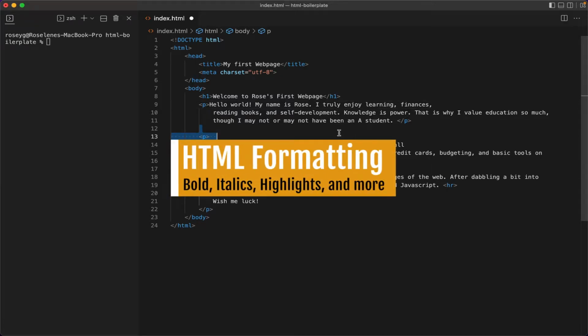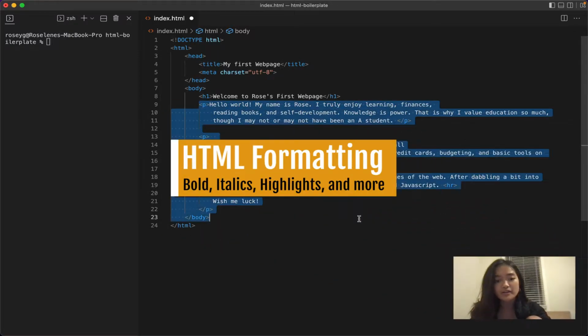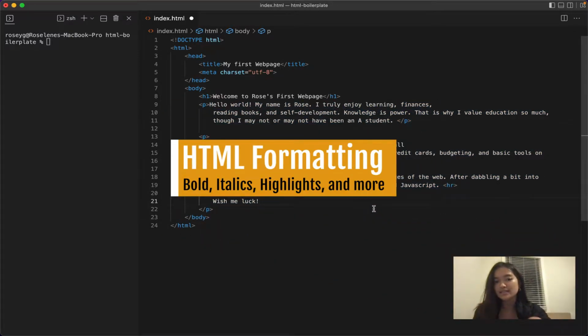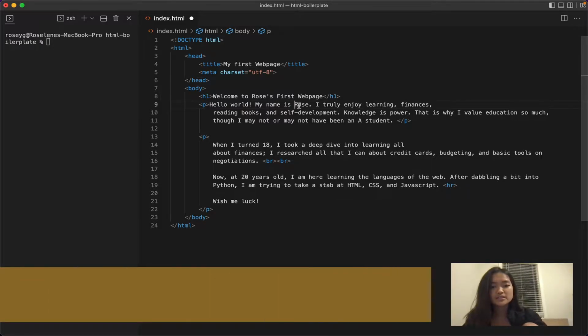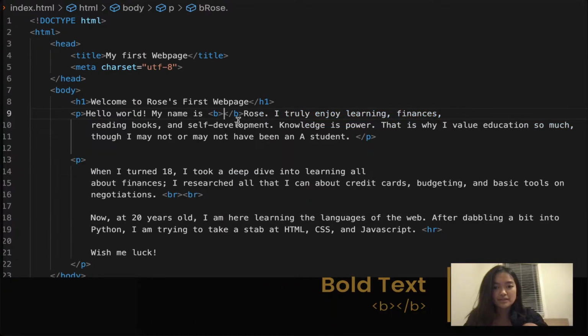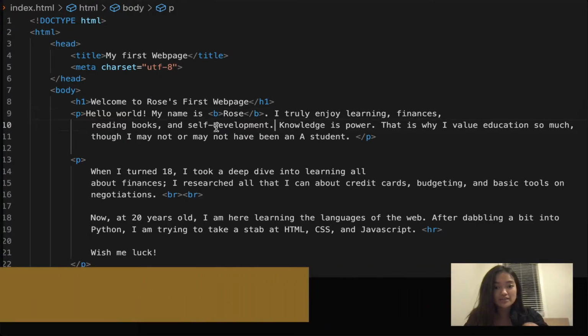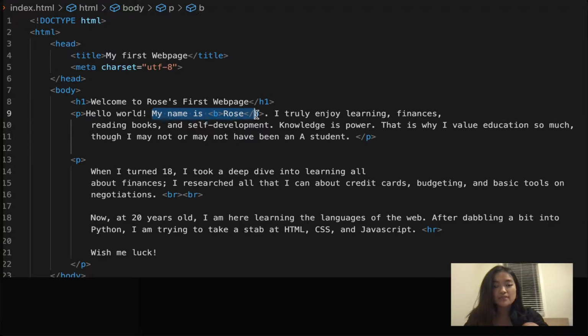So now that we've covered a little bit more about headings as well as line breaks and how to split up your paragraph, let's go into editing the text. For example, what if I wanted to have rows stand out using bold? Well, I can just go ahead and do B and copy and paste rows into that. So now if I run this, rows will show up as bold.